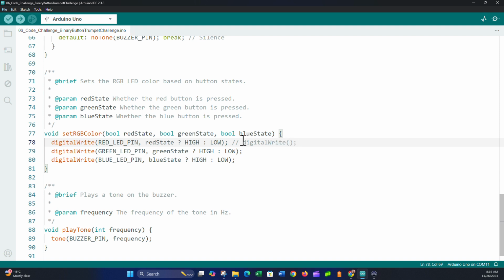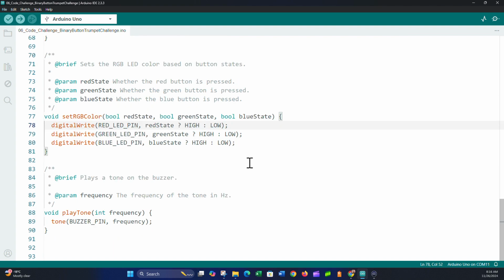If red state was true, I'm going to do digital write to the red LED pin. Oh, correction, red LED pin. I'm going to write it high if our red state was true and low otherwise. And I'm going to do that for each of the pins. Basically, if the button's being pressed, we're going to turn on the corresponding color of that LED.